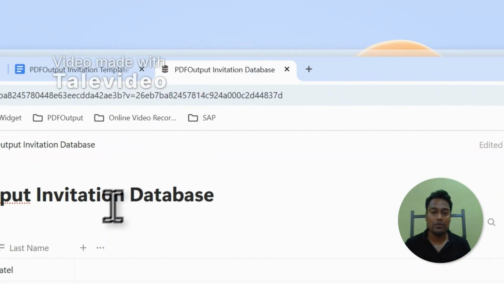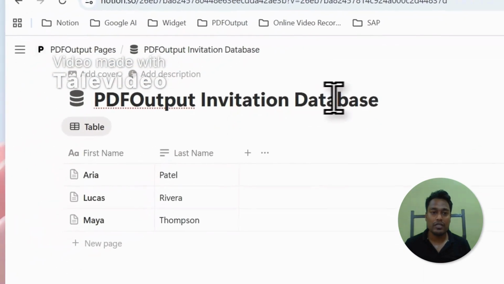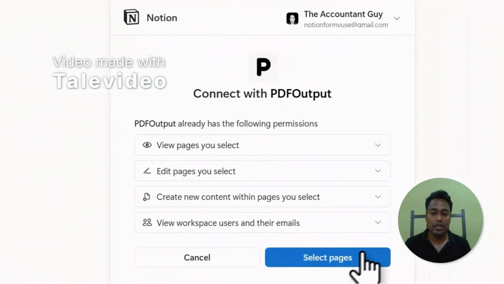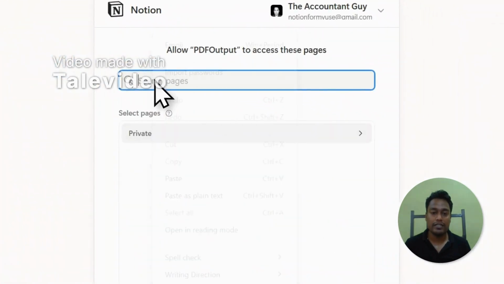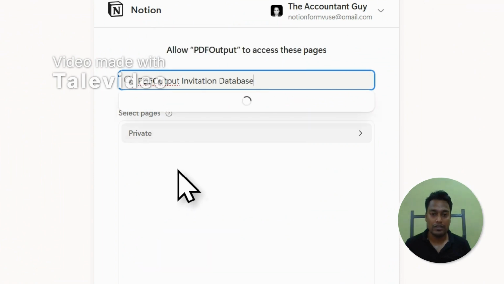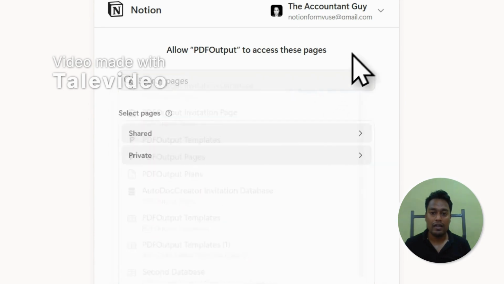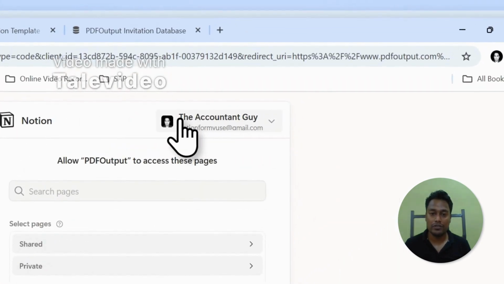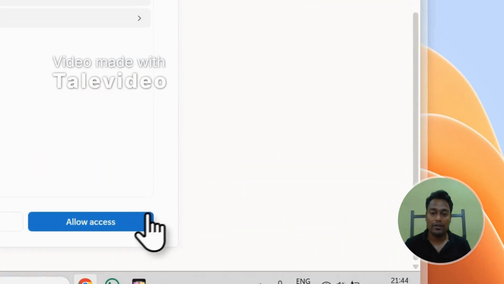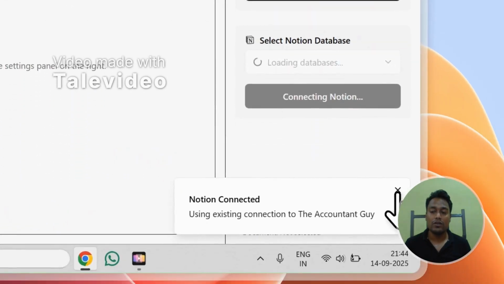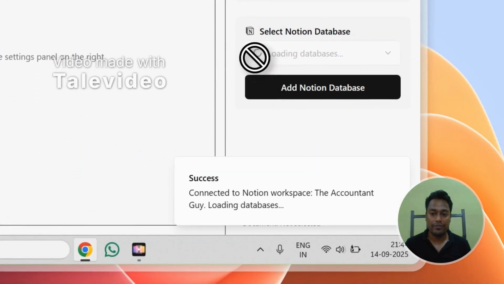For this, just go back to the Notion section where you have the database and copy the title of the database from the top. Let me copy this, go back to Notion, click on select pages, and enter the database title inside the search box. You will be able to see the database appearing over here. Click on this and make sure you have selected the right account for the use case. Scroll down, click on allow access. This will give access to the database which we'll be using to carry on with the generation of PDF files.